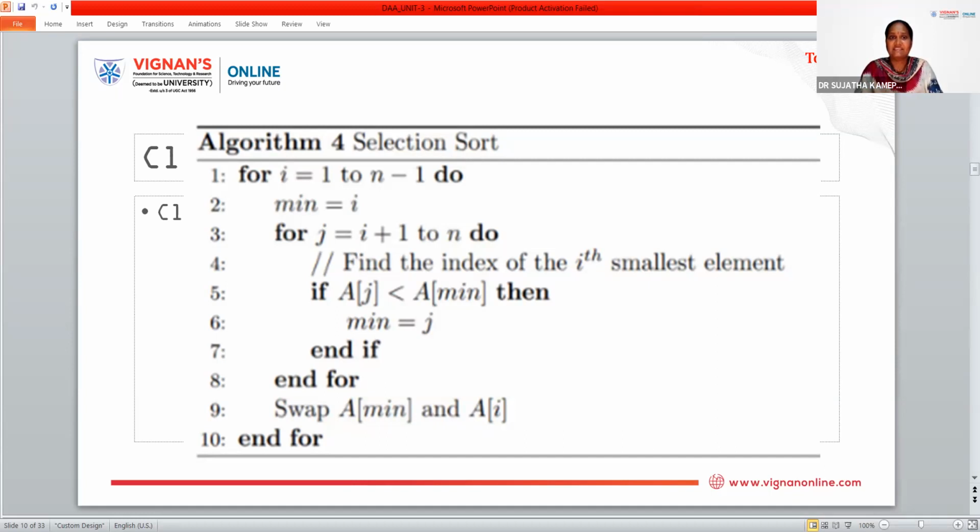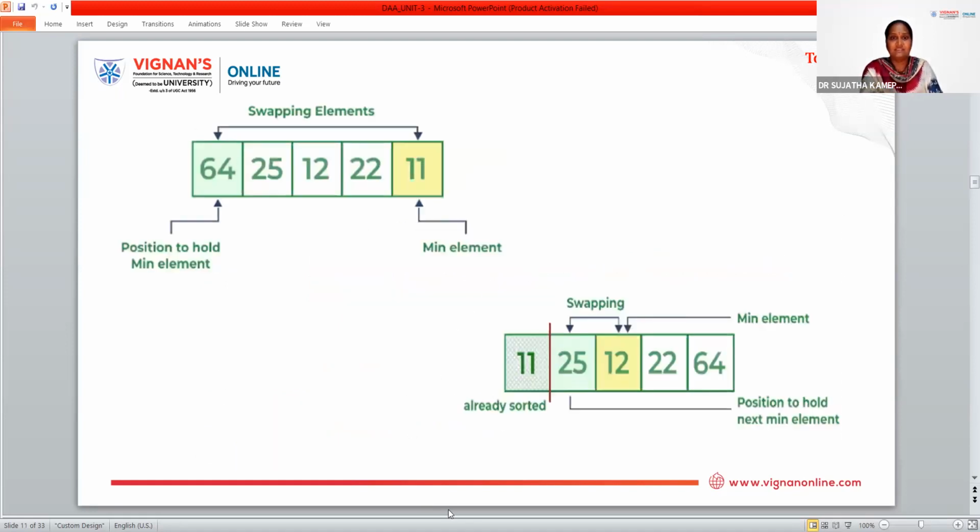That is, find the index of the ith smallest element. Now if a of j is less than a of min, then min is equal to j. That is, the min value is updated to j, whichever is the minimum value. If a of j is less than a of min, it means the element at the jth index has a smaller value, so min is updated with that jth index. And whenever we find a minimum value, a of min and a of i are swapped with each other. Now you can see how the procedure of this selection sort works.